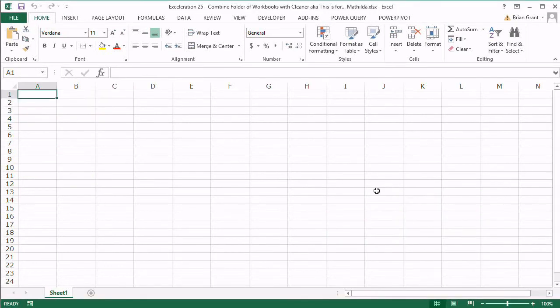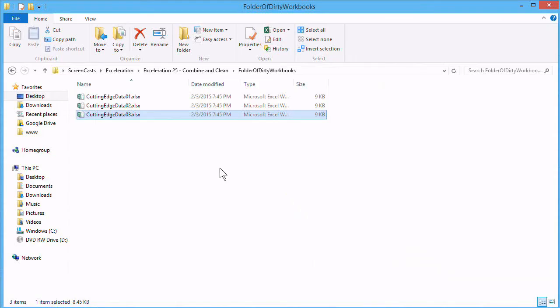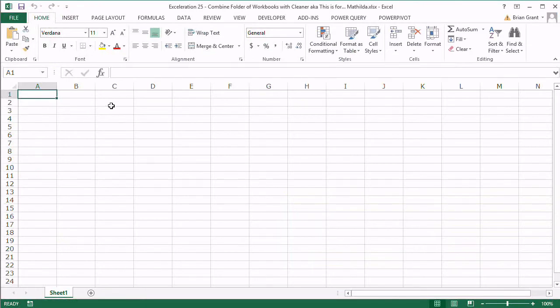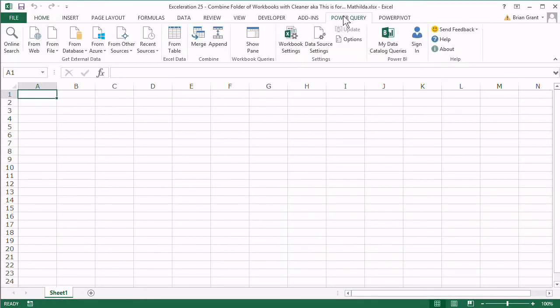For each one of these workbooks, we want to clean it, get rid of all that stuff that isn't the data, and then when we're all done with that, we want to combine it. And we're going to use Power Query to do that fairly quickly and pretty efficiently. So let's get started. Let's go to Power Query.